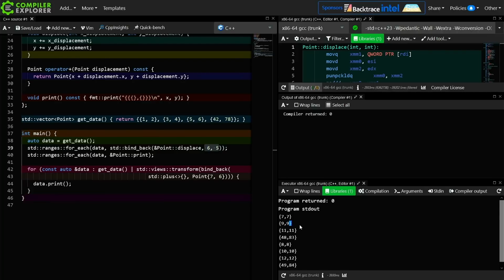And I'm not 100% convinced that this is the best way to do this, but it seems like a way to do it. And perhaps you will find this more readable, perhaps you will not. But in this case, I am calling getData, and I am piping that through a transform view. So it's not actually modifying the data that was returned, it's creating a lazily evaluated view of the data that was returned. And then I call this bind back function, and I pass it standard plus.